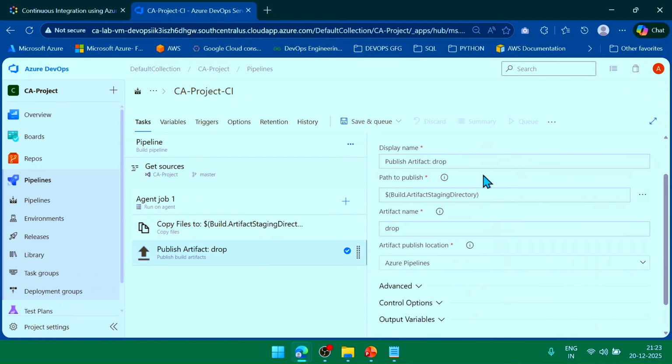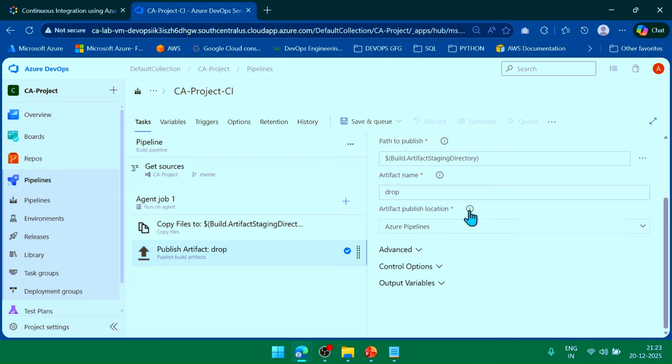Again, we will select this and do some changes here. The task version would be 1. The display name would be publish artifact drop, and then the artifact name is again drop. That is why it is populated here. And then we have the path to publish, that is build.artifactstagingdirectory. Then we have the artifact publish location, that is Azure Pipelines. We have some other options as well, for example, a Windows file share, but we don't need that in our lab.